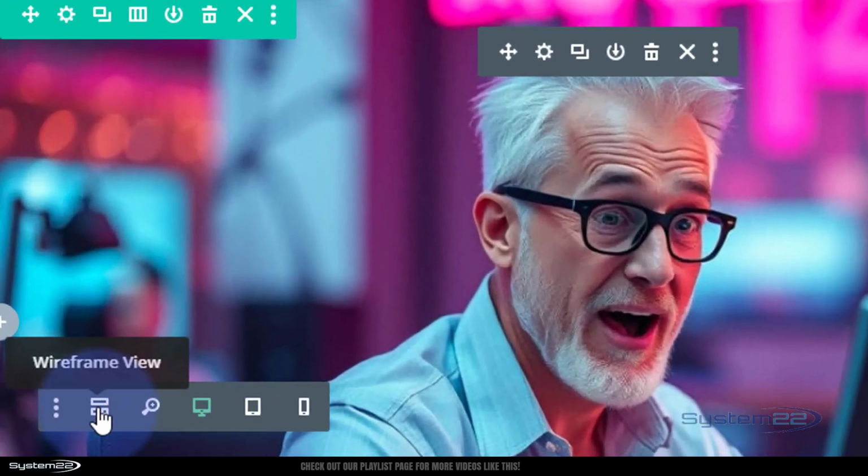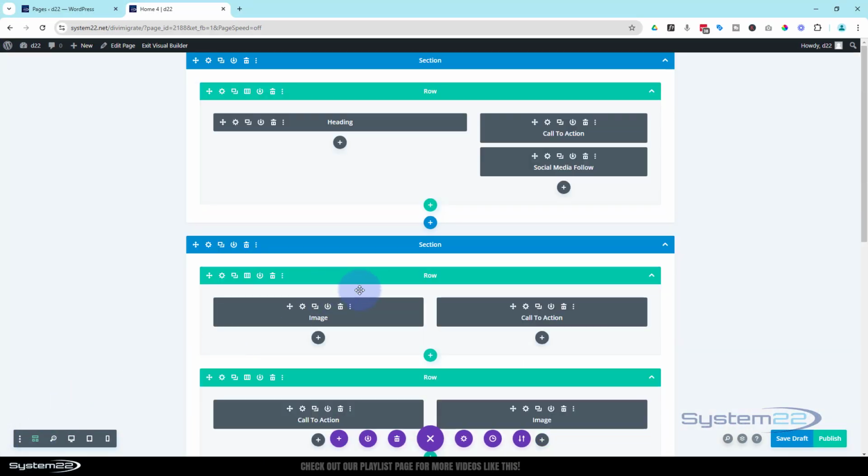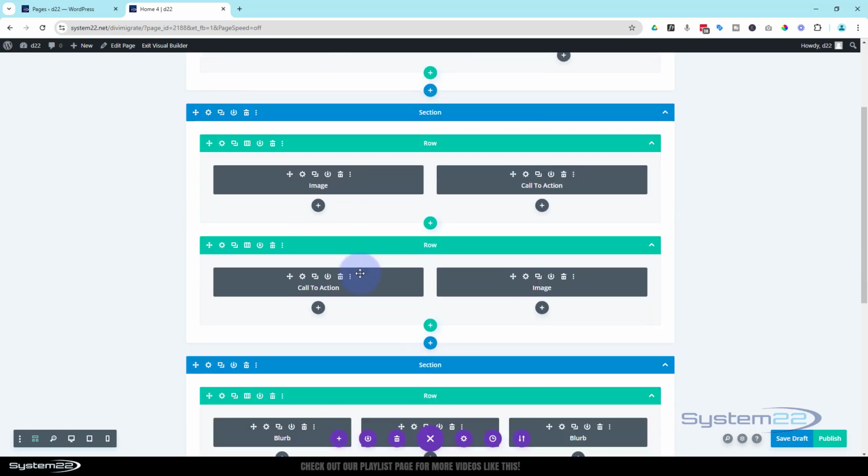I'm going to go to wireframe view right here. I call it back-end mode. It's how we used to edit back in the day. There's our hero section. Here's our next section. I want to put mine in this section so I can just have it sticking for this section. But this is entirely up to you.